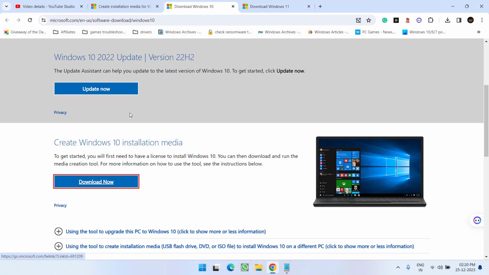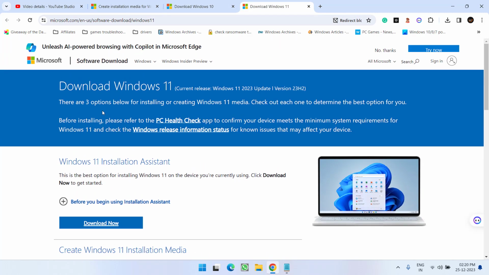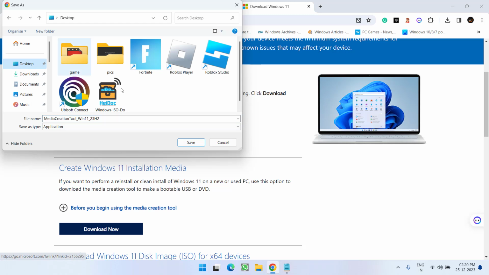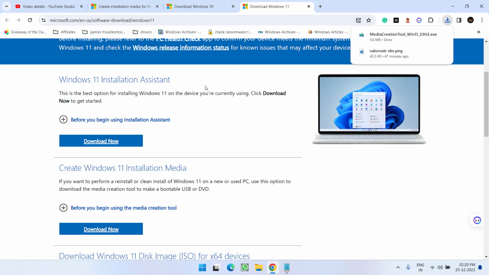I have Windows 11, so I'll give you an example of Windows 11. Scroll down and click on the option download now for the Windows 11 installation media and save it into your system. Once it is saved, go ahead and launch it.